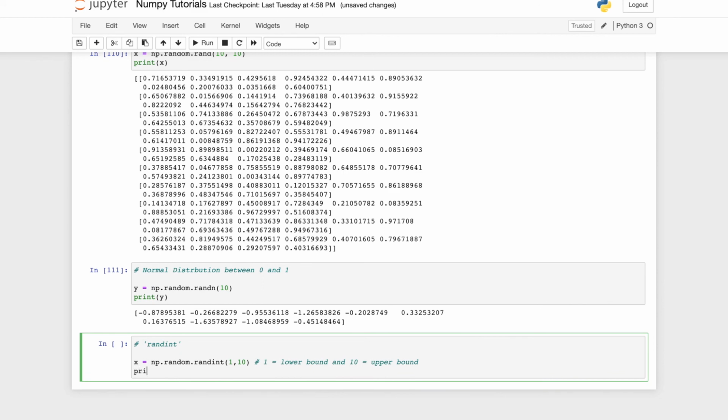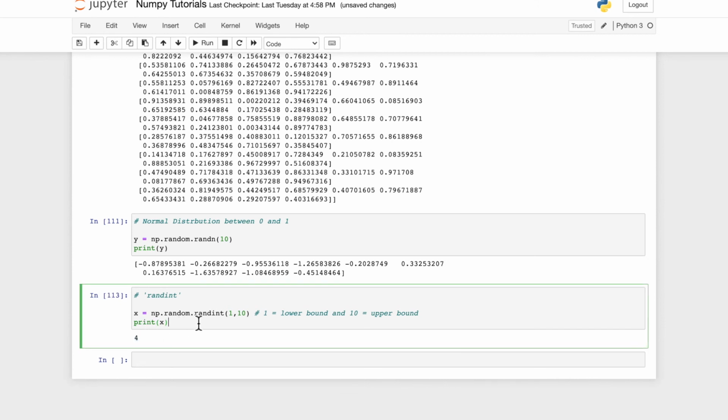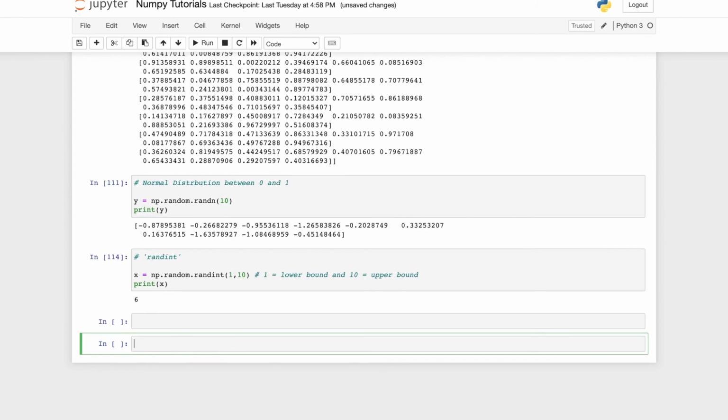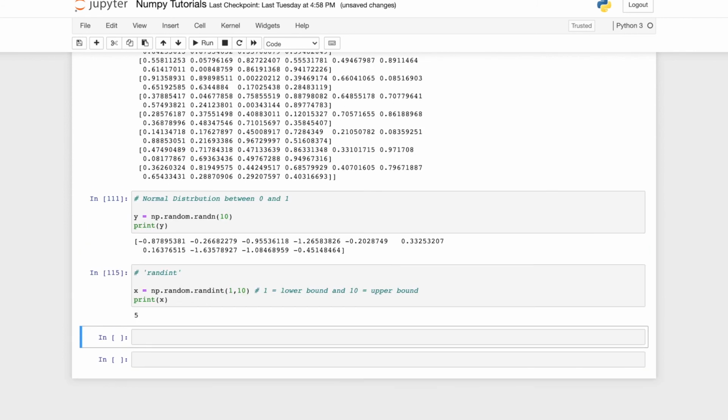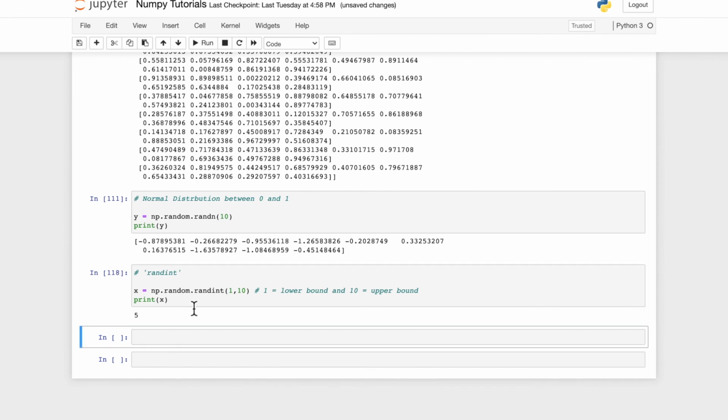So if I print x and run this, this is 1. If I run this again, it will be 4. So however many times you run, you will get a different answer every time. Not going to get the same answer. You can see here 5, 5, 7, then 5. So it will just be printing random numbers with a lower bound of 1 and upper bound of 10.